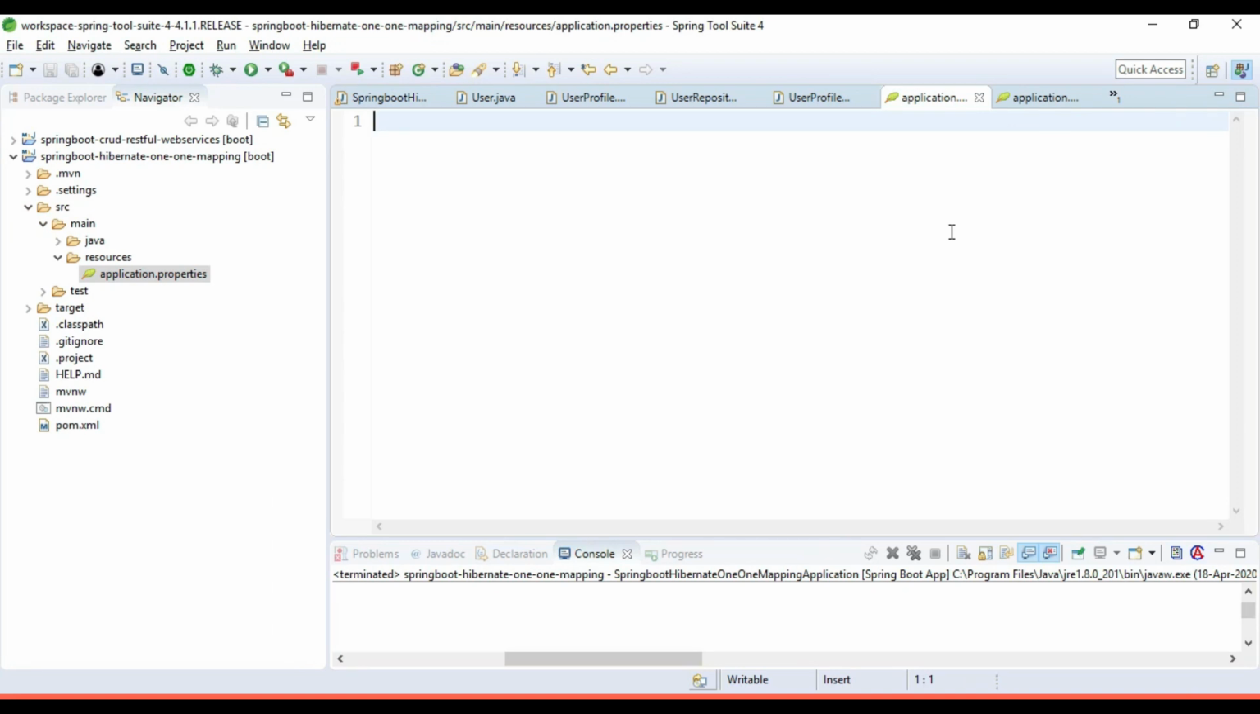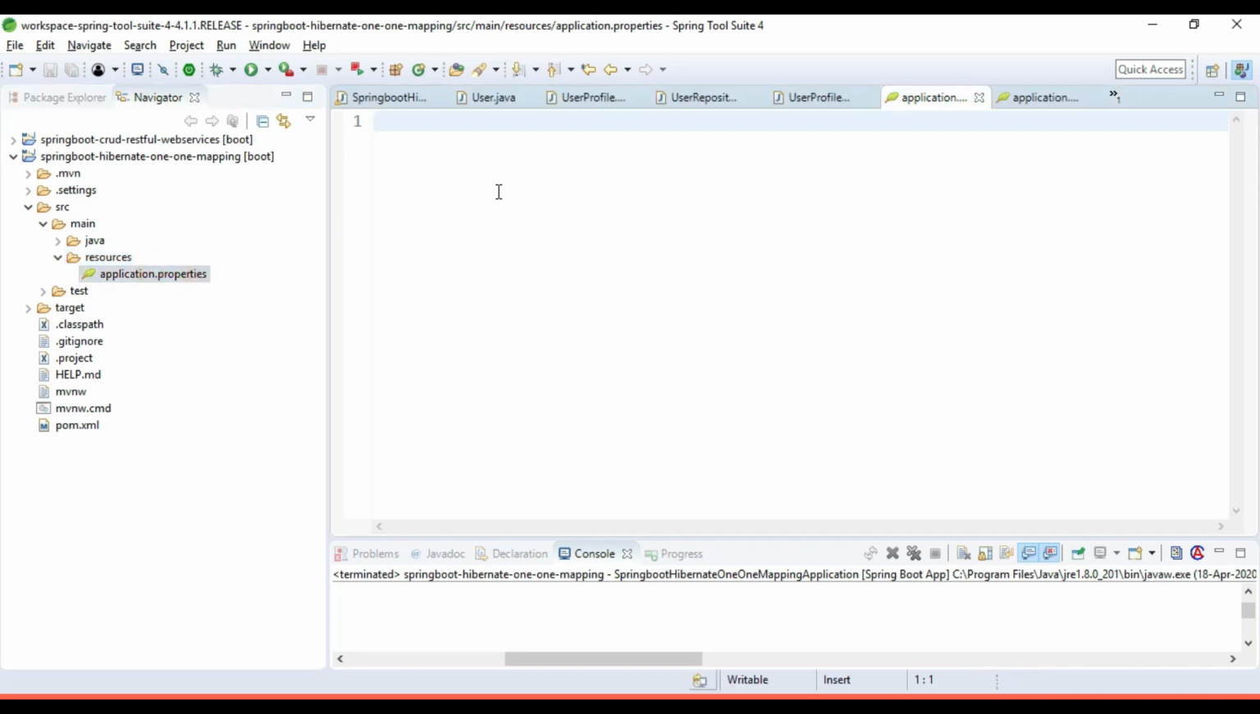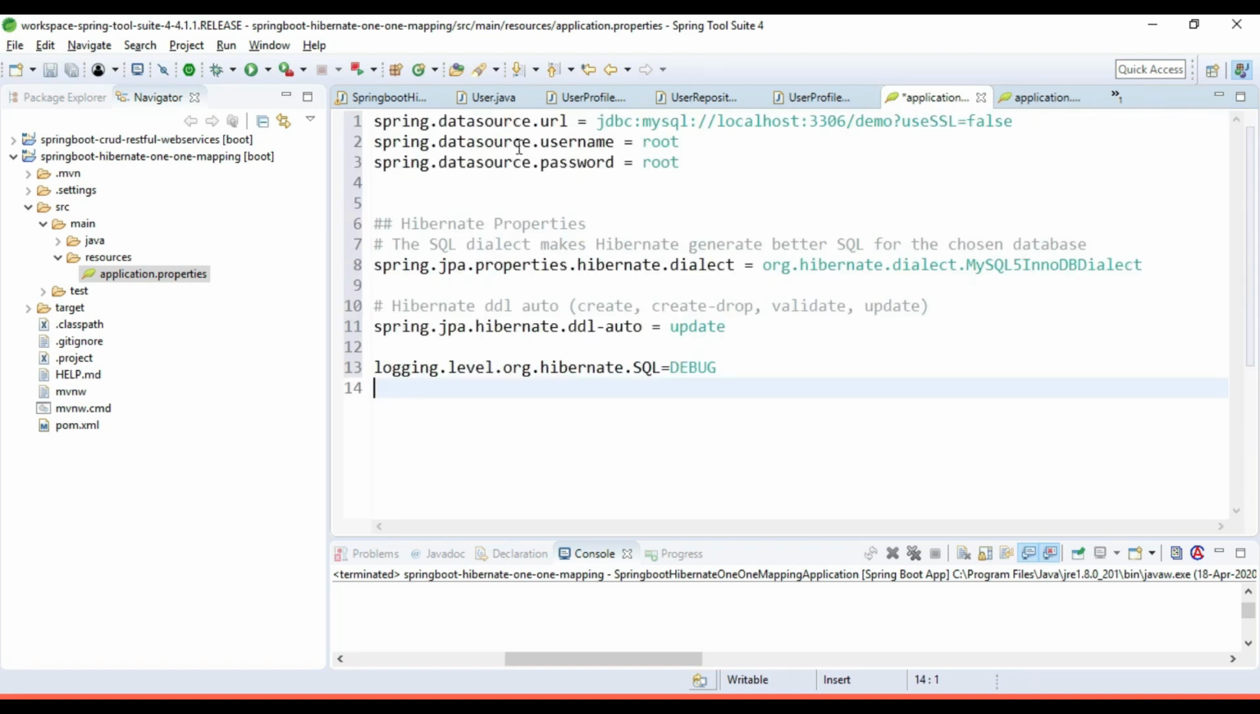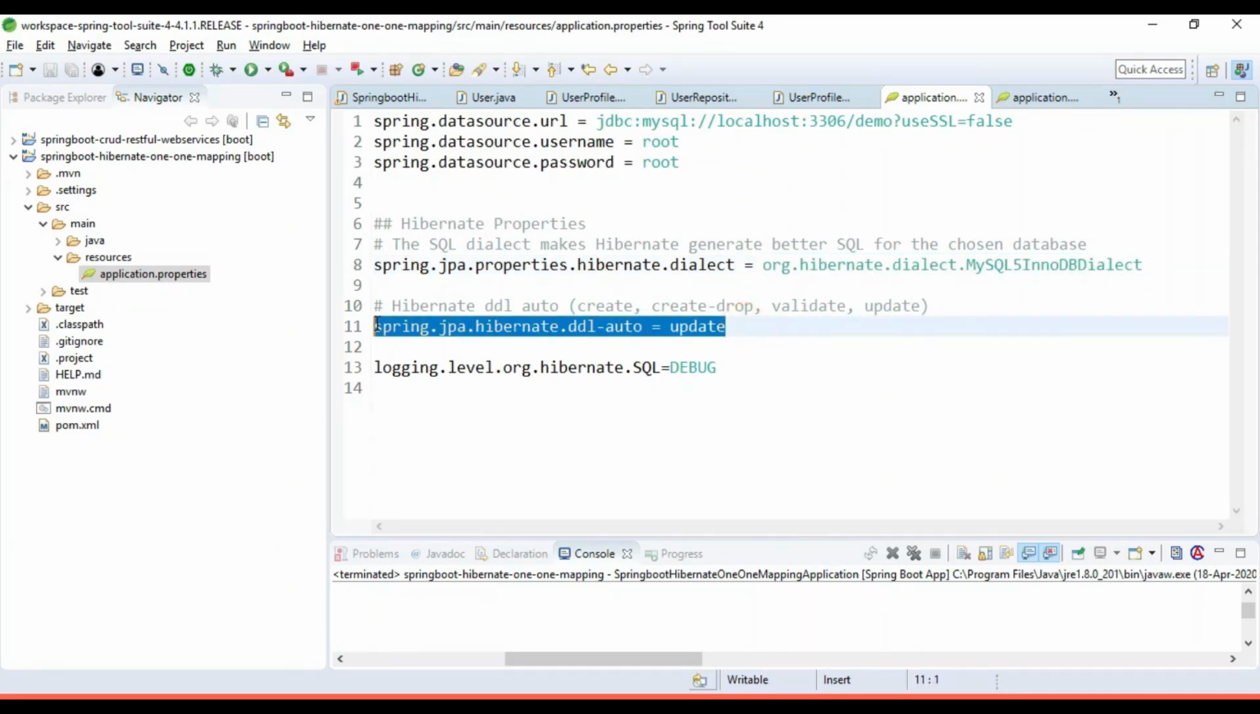Before moving further, let's first define the MySQL database configuration. This is a Spring Boot project, and look here, this is the resources folder. Under the resources folder you can see the application.properties file. Inside this property file we need to define properties for the MySQL database. These are the properties. This is the JDBC URL for the MySQL database, and demo is our database name, then the username and password for our MySQL database, and this is the Hibernate dialect for MySQL.